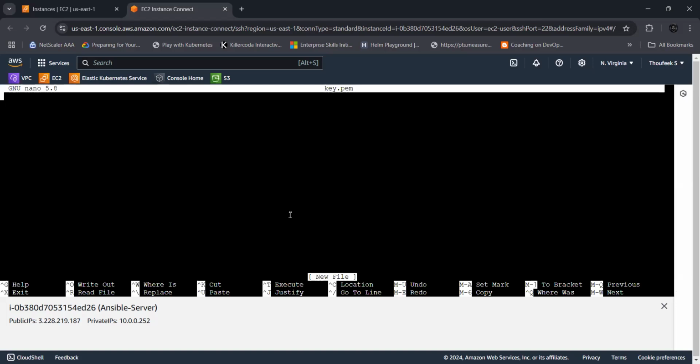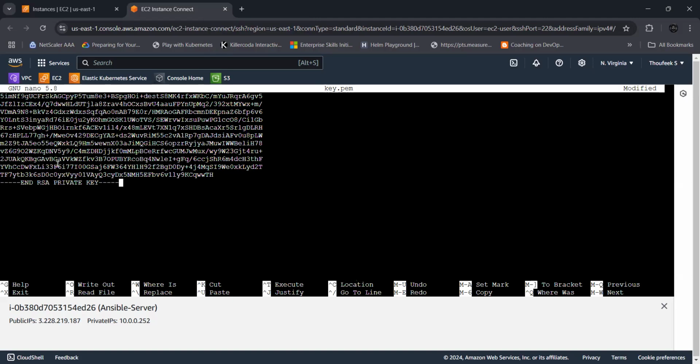Okay, and we need to copy the PEM key details. That key is related to those machines. In my case, I downloaded that PEM key, so I will copy that data. Just open that PEM key with any notepad, and we will get that information. So I copy it and paste it here. See, this is the details of the PEM key.